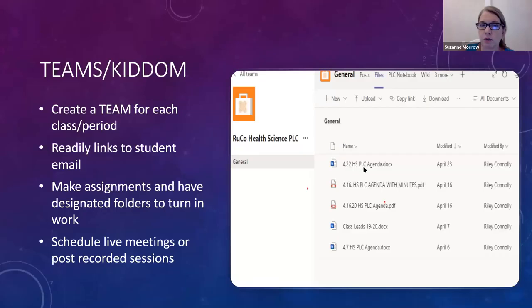So that's useful. It readily links to your student emails. You can make the assignment folders. This is the big thing. You can make assignment folders and then actually have them turn the work into the assignment folders. And that way you're not getting 10,000 emails, that type of thing.